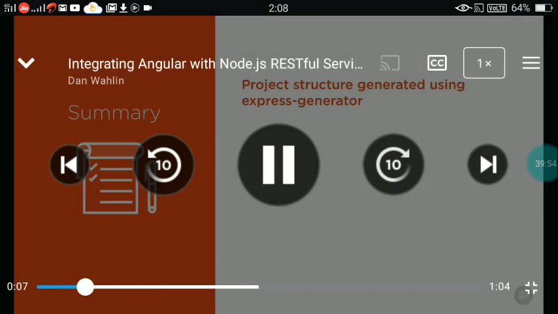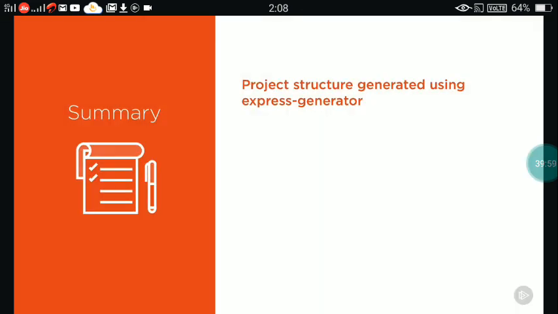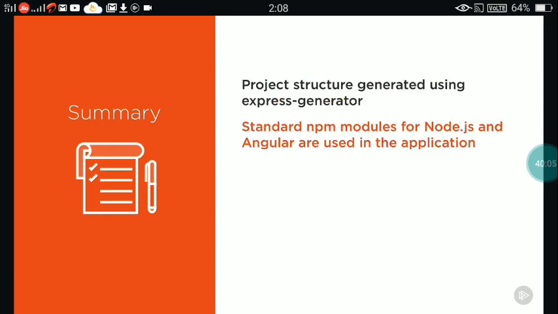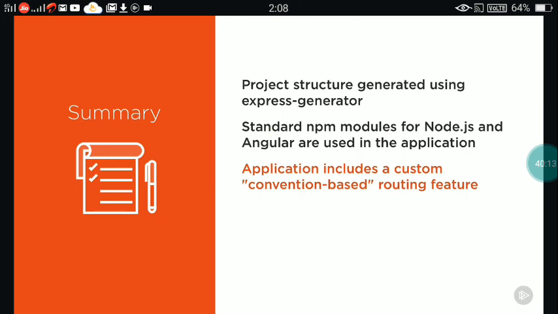I did using Express Generator and learned about some of the key folders and files used in the application for the RESTful service and for the Angular part of the overall application. We've also taken a look at how NPM modules are used on both the Node.js side and the Angular side, how the application has a more convention-based routing feature that actually looks in the controllers folder to determine the routes that are to use for the RESTful service. And then we also looked at the different Angular modules, the custom modules that are being used in the app, such as the core module, the shared module, and how those are used in the root module.